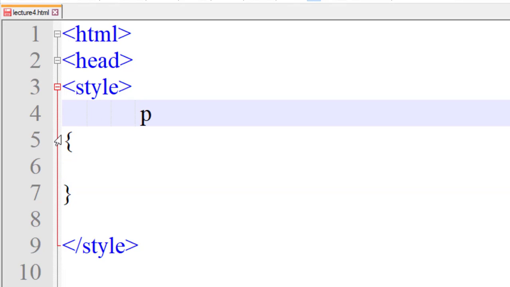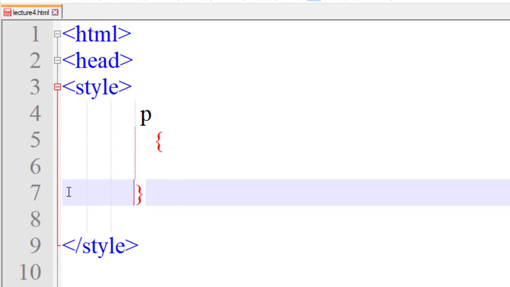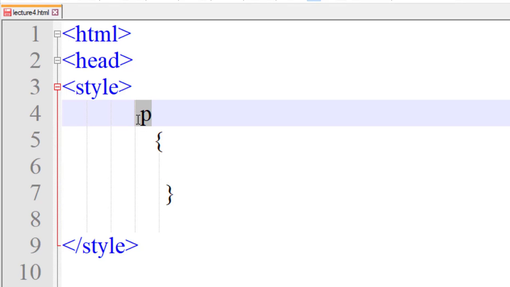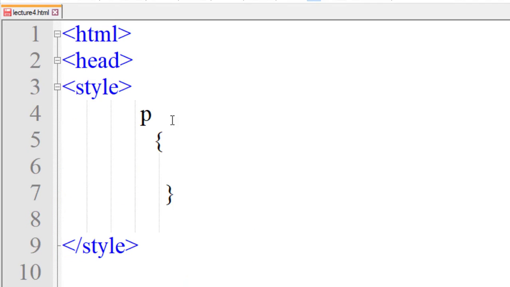As you read the book of your 12th class, you will get the idea of what is meant by the selector. P is the selector, meaning the section or the tag which we have to design. Okay, P is the selector because we have to set the designing for the P tag, meaning paragraph. In the paragraph we have to do the programming. I have to set the paragraph.